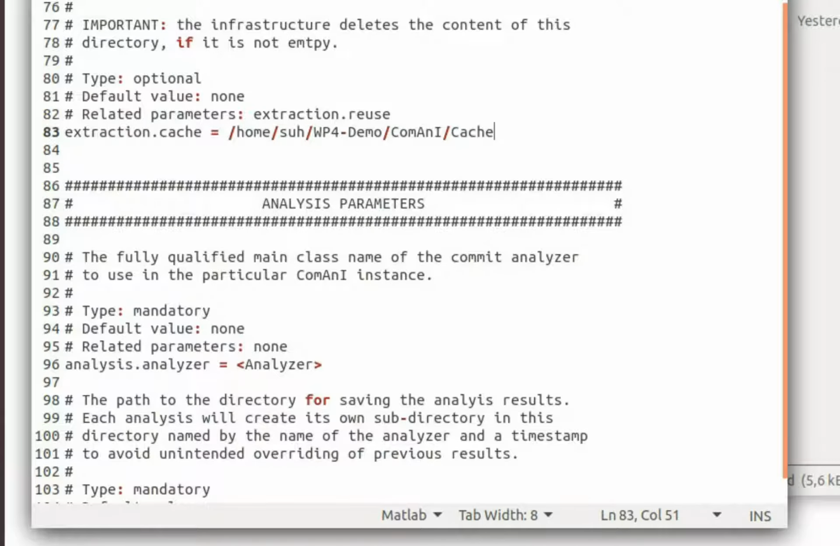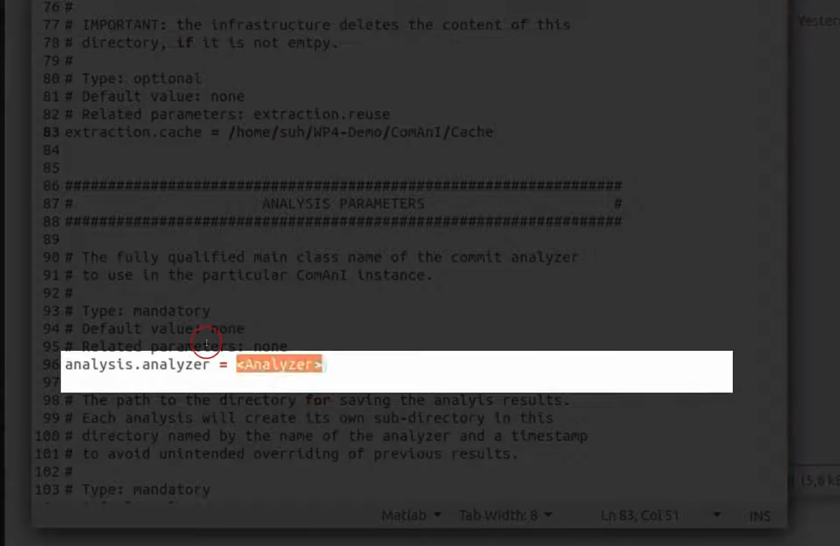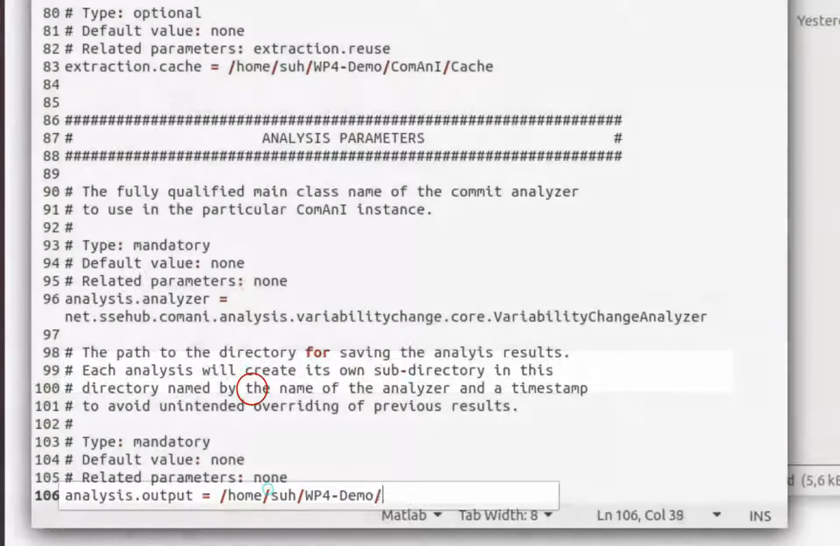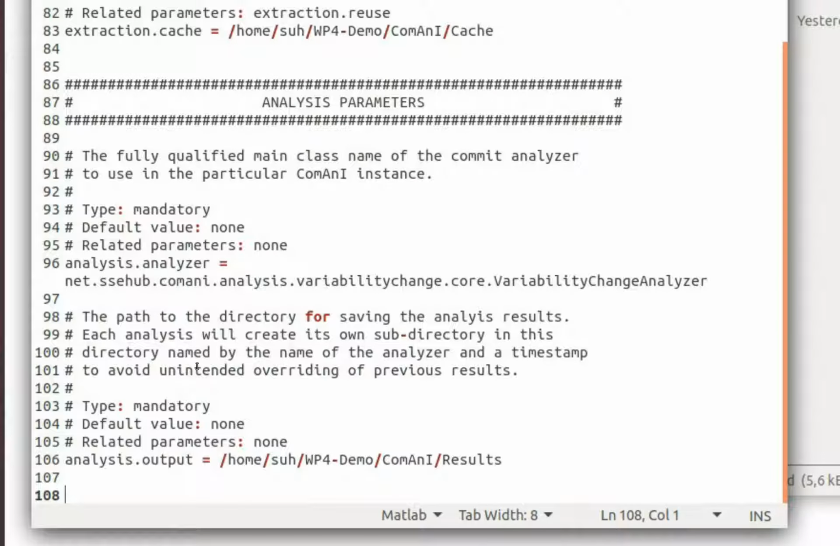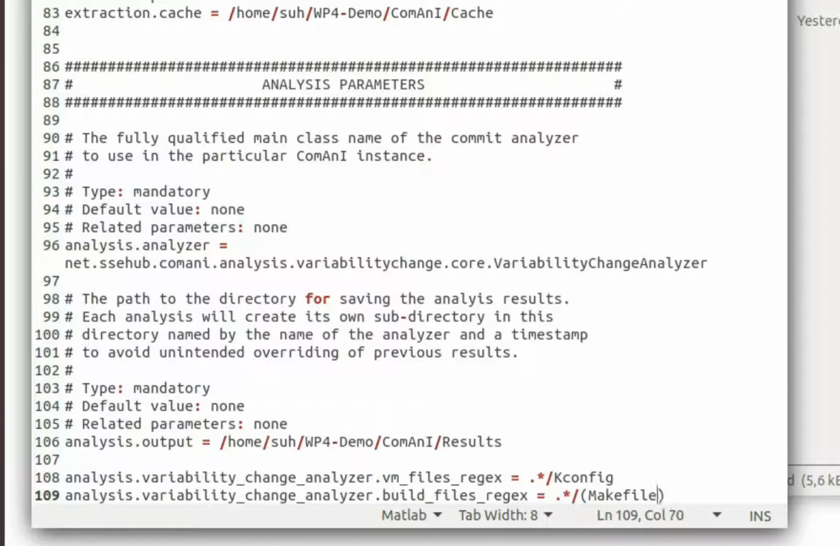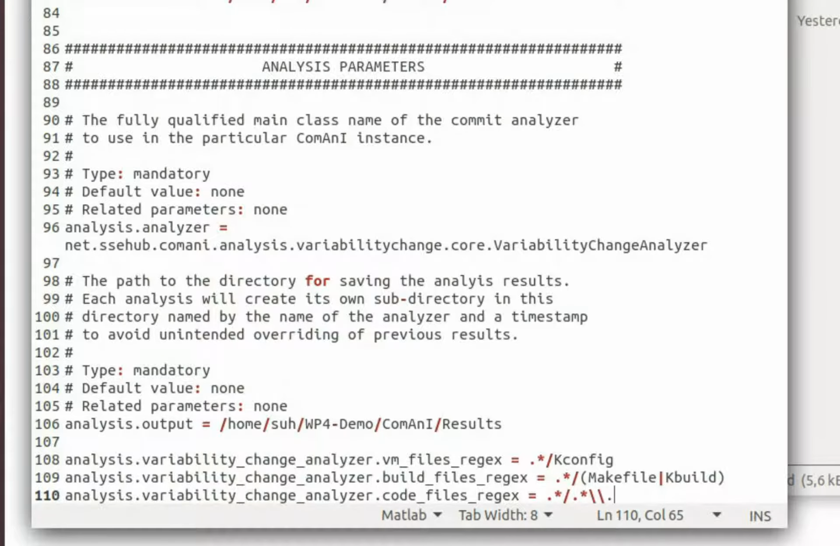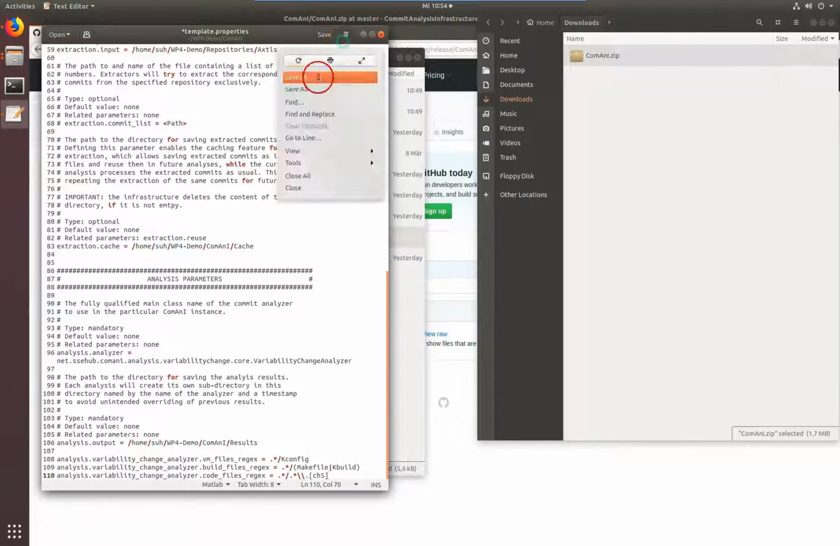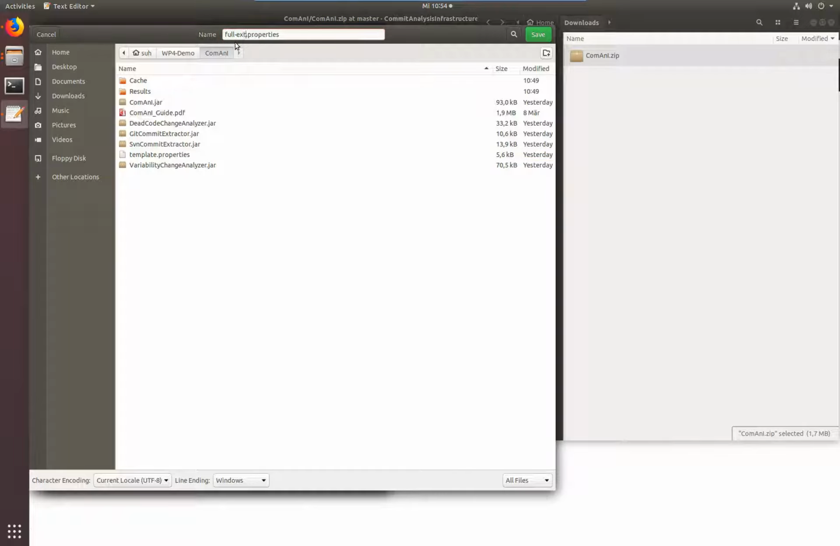The last part of the configuration file defines the desired commit analyzer, again by its fully qualified main class name and the directory in which it will save its results. The analyzer requires some plugin-specific parameters to work, which we have to define here as well. However, as we focus on the extraction, we will not discuss their purpose at this point. Detailed explanations can be found on the GitHub websites of the analyzer.